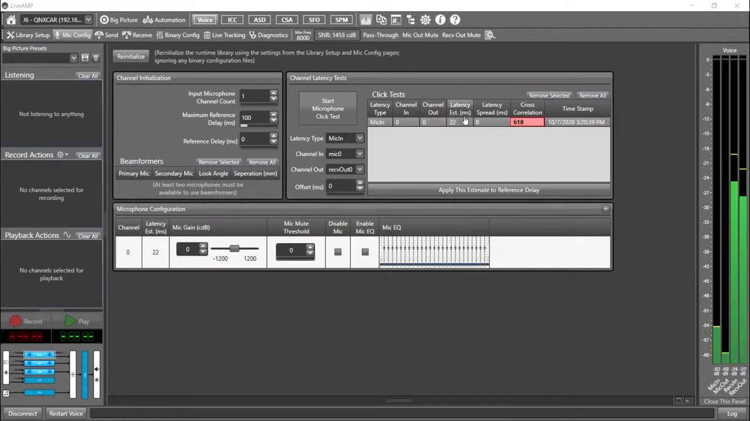But the latency estimate, this is the value we care about. This is 22. Latency spread is 0. That is a perfect value for latency spread. If we have a large latency spread, we actually have a problem with the audio system where the clicks are coming back at different intervals than they're being played out at. And that suggests drift in the system, which is a big problem for echo cancellation. You would need to deal with that. But for now, this is looking pretty good.